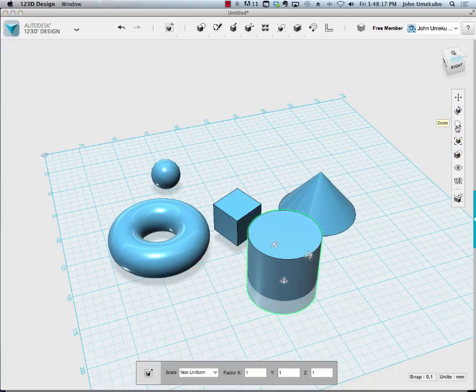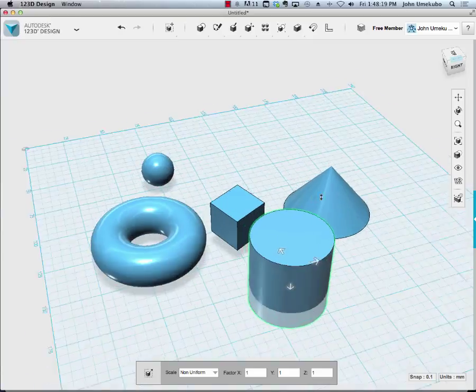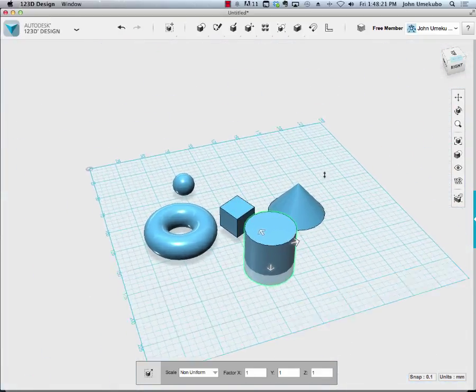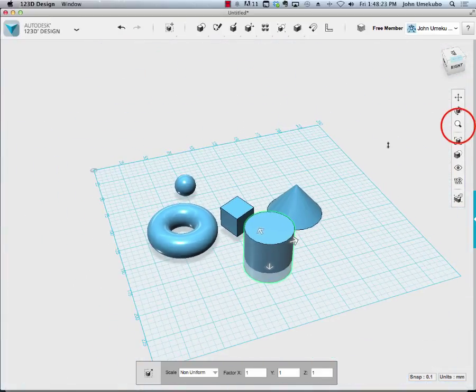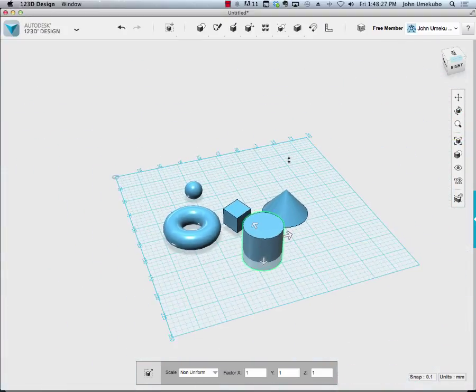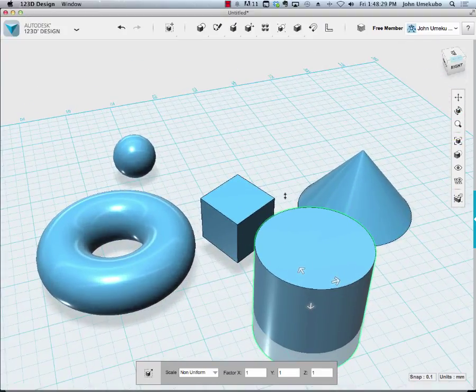Okay, we'll have to investigate zoom. I'm not quite sure. I guess that's just similar to the scroll wheel. Once you click on it, it gives you just up and down, and I can hold my mouse button up and down and zoom in and out. So that's all that that's doing. Okay, so that's moving, resizing, and rotating.